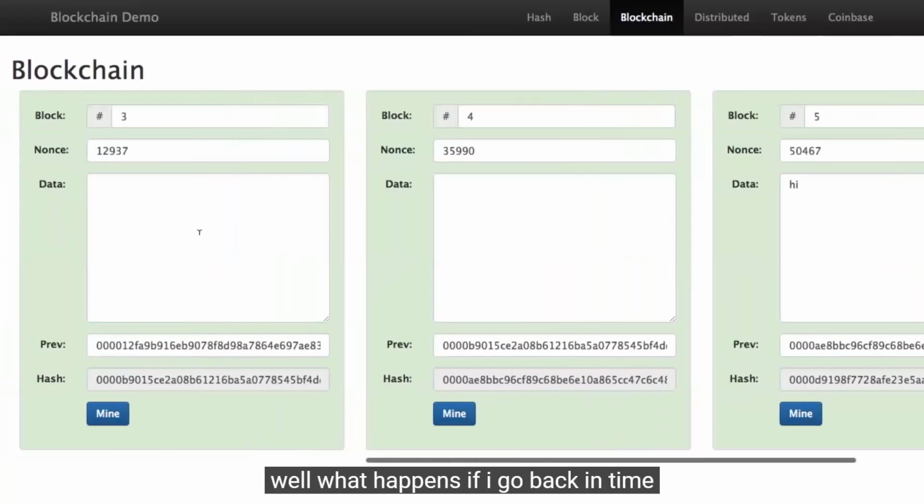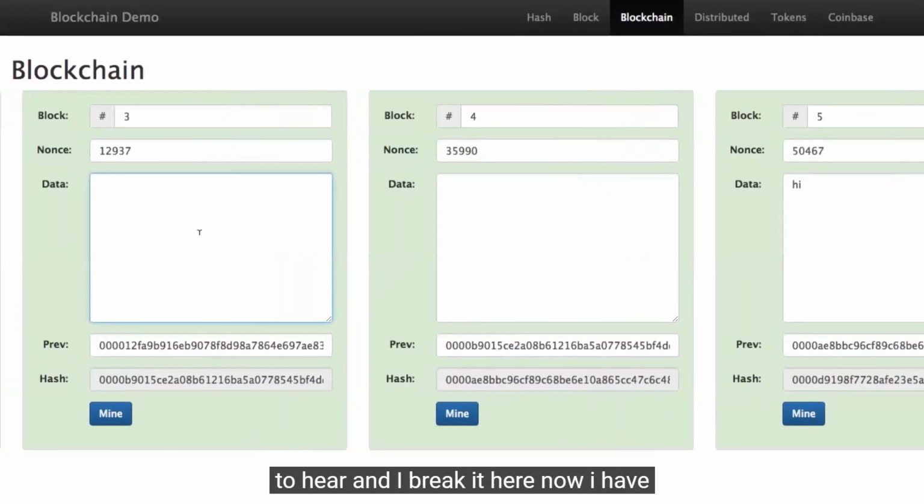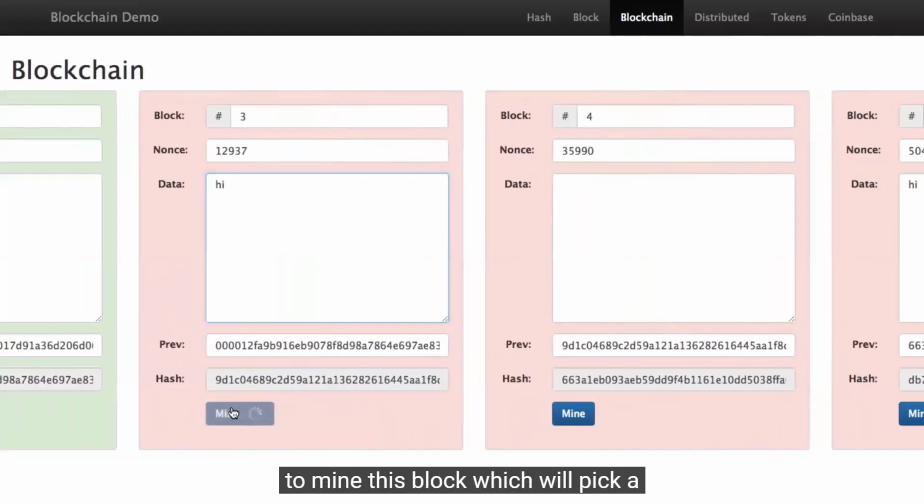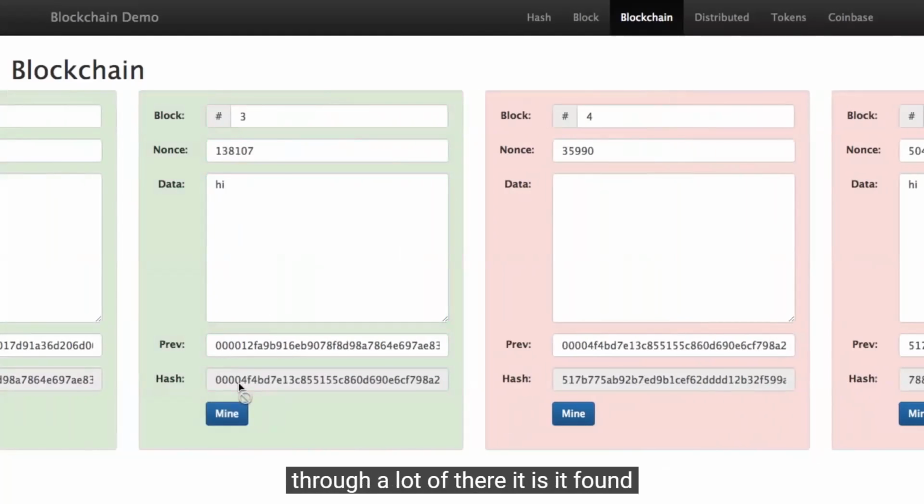All right. Well, what happens if I go back in time to here and I break it here? Now I have to mine this block, which will pick a nonce that makes this block hash out to 4 zeros, if we can find one. Sometimes it takes a while because it's got to run through a lot of them. There it is. It found one at 138,000.